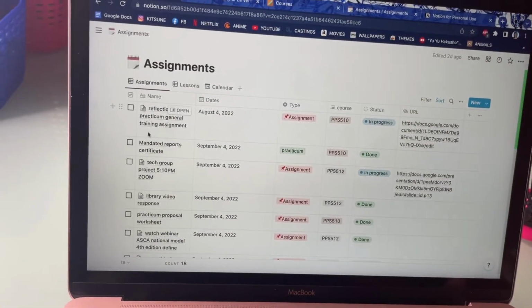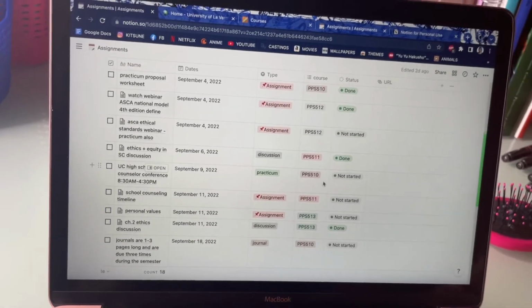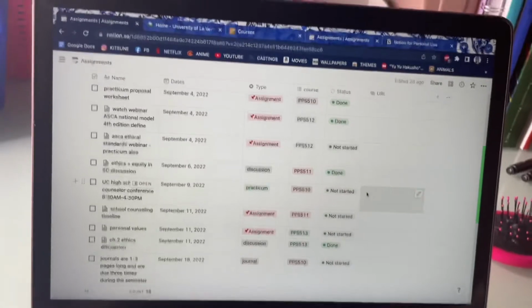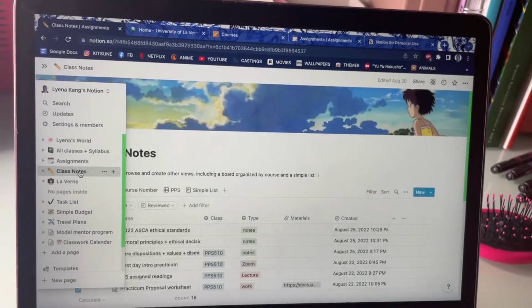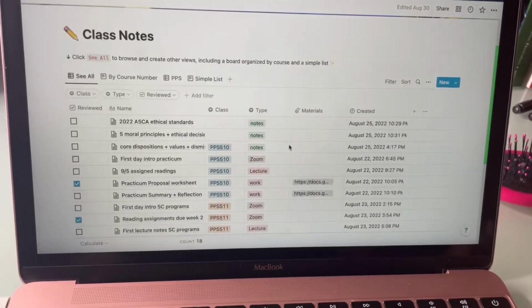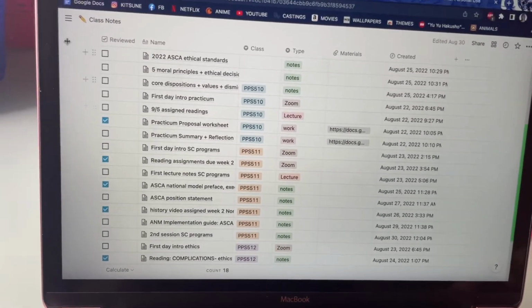Like I have a master schedule for all my assignments due, and it even says if I've started it or if I finished it. And then you can also make your class notes. So I have my notes organized for each class with a different color as well as different links.